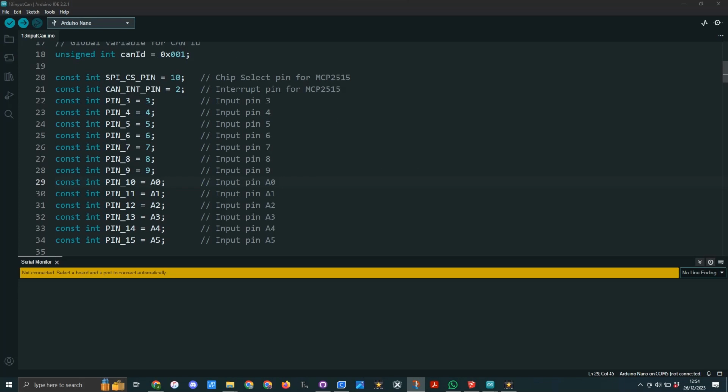On line 20, a global variable of type const int is established with the name SPI_CS_pin, and its value is set to correspond to pin 10 on the Arduino Nano. Meanwhile, on line 21, a variable is configured for the interrupt, anticipating the reception of CAN messages on the bus. However, it's worth noting that for this particular sketch, where we are solely producing messages and not actively receiving them, the interrupt setup is not essential.